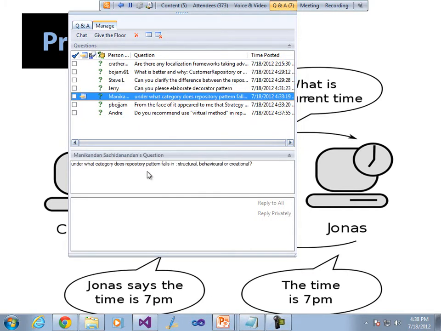What category does repository fall in? Structural, behavioral, or creational? That's a good question. It's not in the original Design Patterns book that uses those categories. It actually comes in the DDD book or maybe the Fowler book. I can't remember which. But I would say it's probably behavioral. So we'll say that.